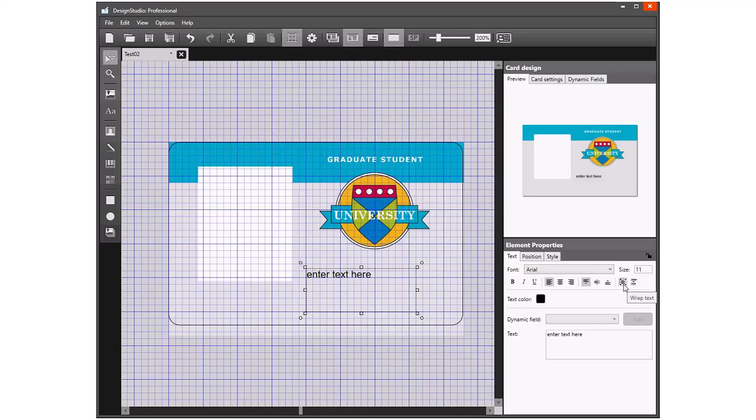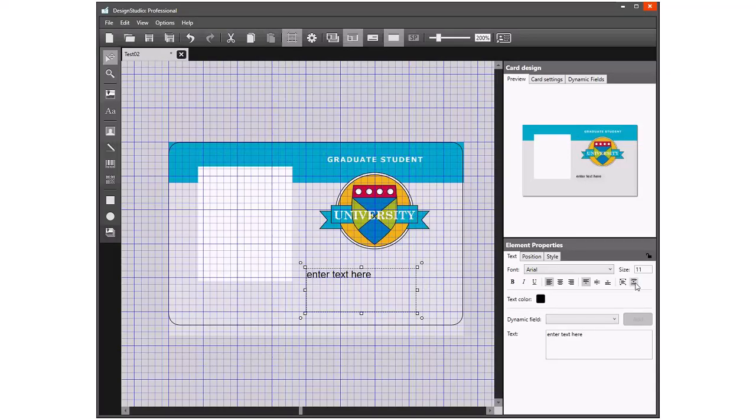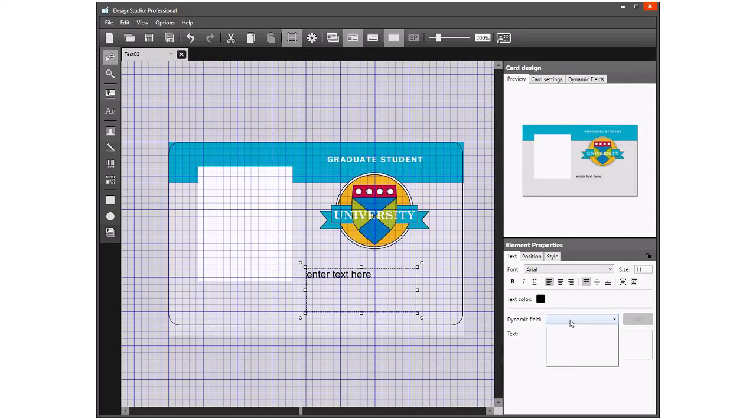This wraps the text around in the box. So if I have a long string of text, if I enable this, then it will automatically wrap the text to fit it inside the width of the box. Using this other feature, it will clip the text that's outside of this box, so you do run the risk of losing information. You need to be careful about which one of these, if any, you have selected. We can select the text color, and we can change it to a dynamic field. There are no dynamic fields created at the moment, but we'll do that a little later.